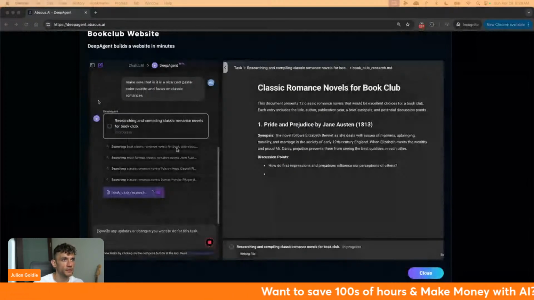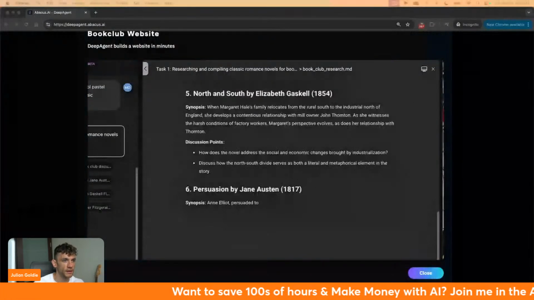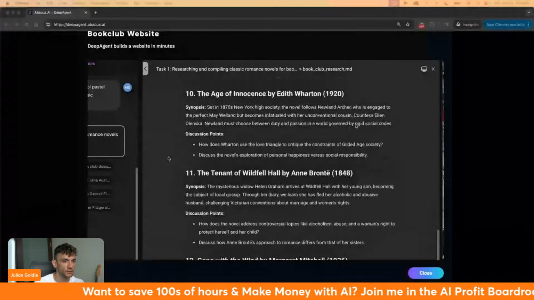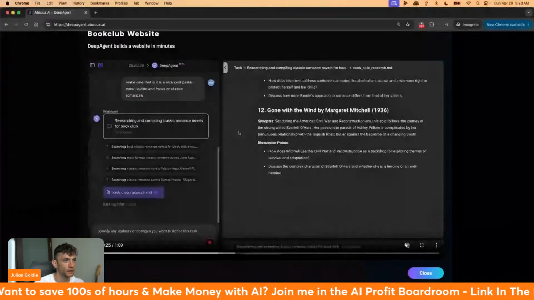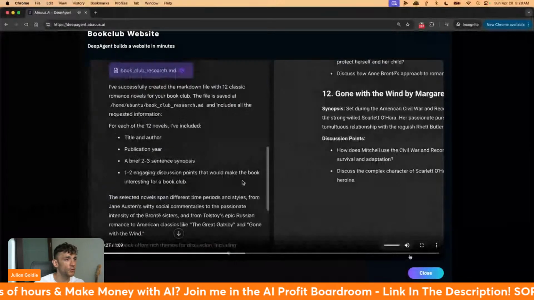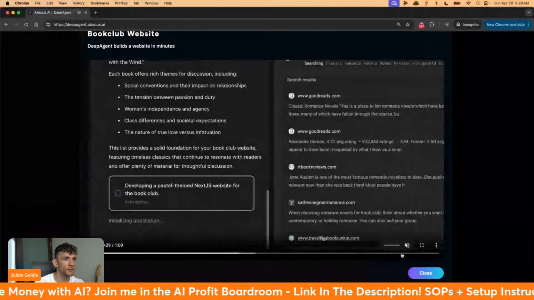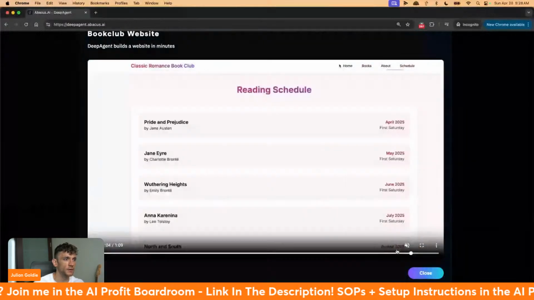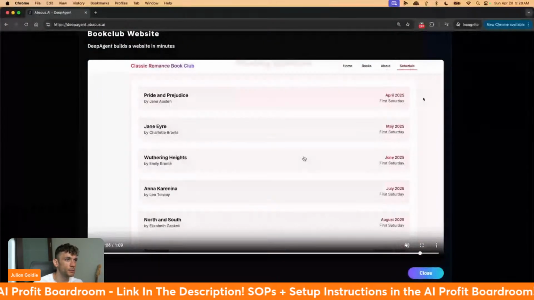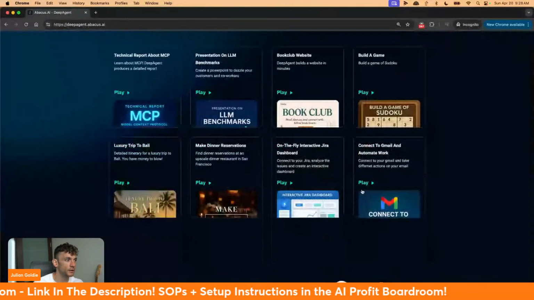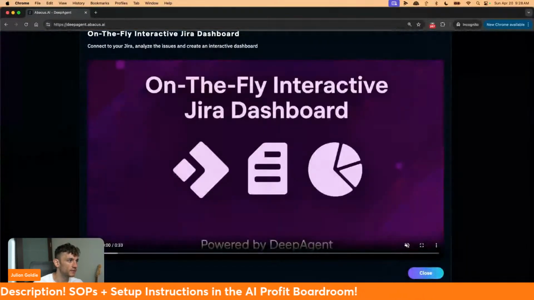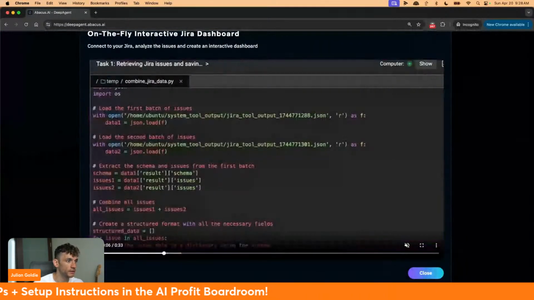So that's an example of the book club website. If we actually skip to the end, see what we got here. So this is an example of the website generated. So it seems to be able to generate websites. Here's another example of a Jira dashboard that it can create. So it can actually take data and then create really nice dashboards out of it.